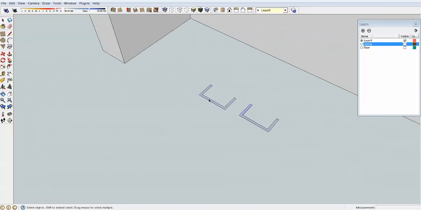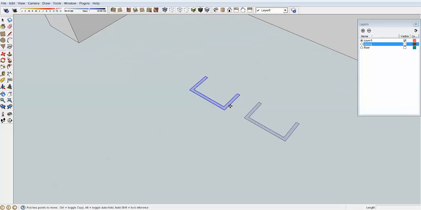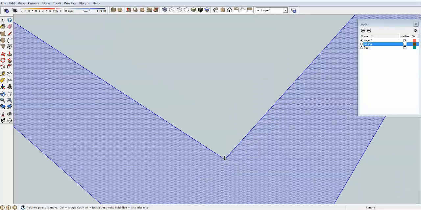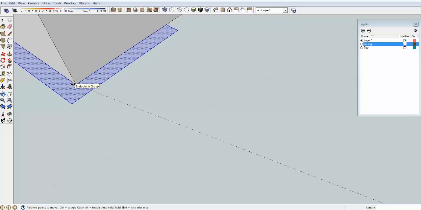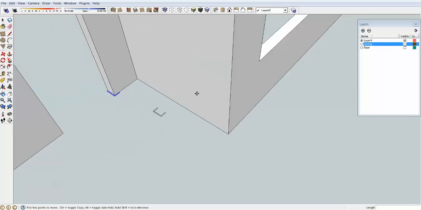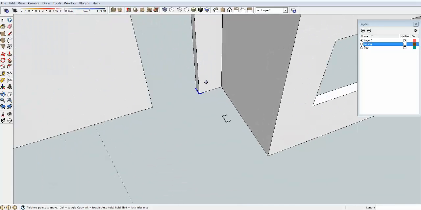So I'll just select this one and take the move tool, and I will move it, grabbing this inside corner right here, and zoom out and zoom in onto this thing and make sure I put it right into this corner. Make sure it snaps to this corner. Okay, so we've created the profile.